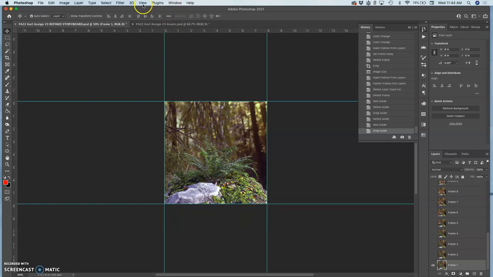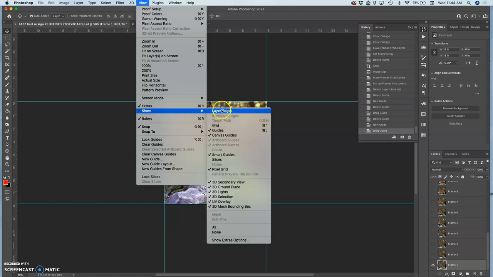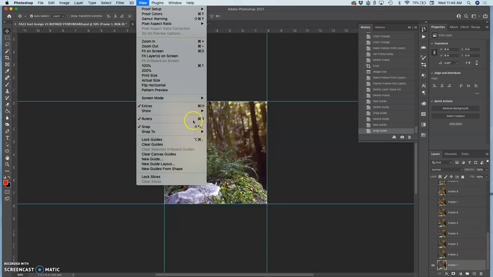How do you get them to snap? They should snap as a default. If they don't, it's under View Options, which is also how you can show your guides and eventually show our grid. And you'll see Snap. You can turn Snap on and off. And you can also set what, if Snap is turned on, what it snaps to.